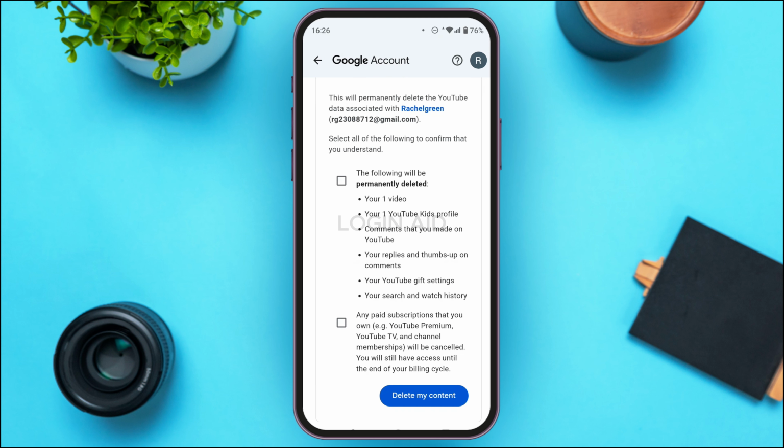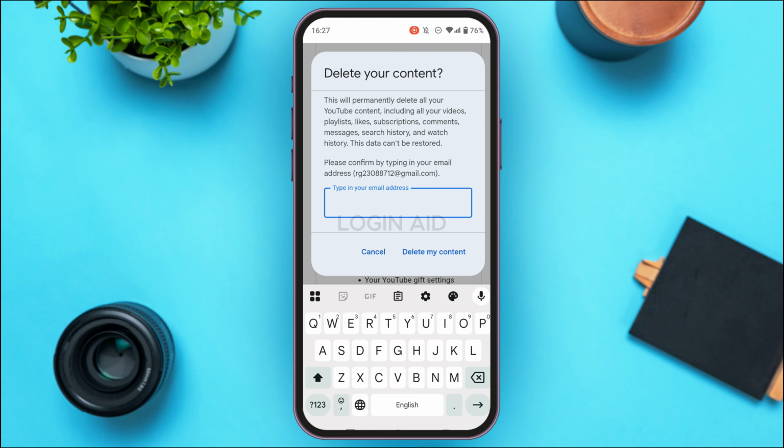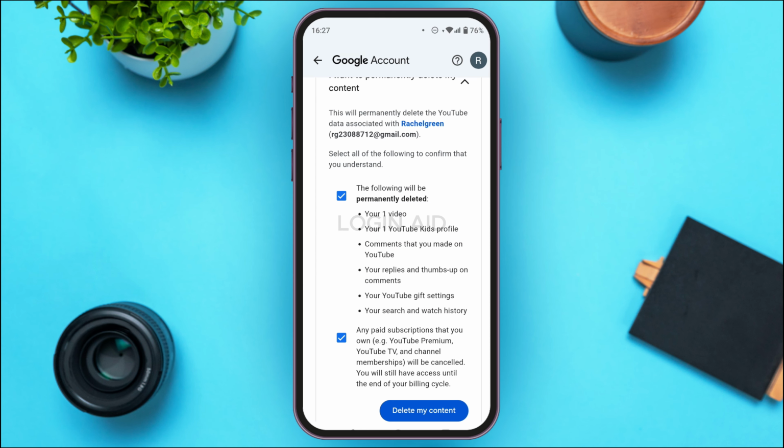Now you'll be able to see these informations over here. Simply check on the boxes. Now tap on the option delete my content. Now in order to confirm, what you have to do is type in your email address. So simply type in your email address over here. After that, tap on the option delete my content that you can see right over here on your screen.